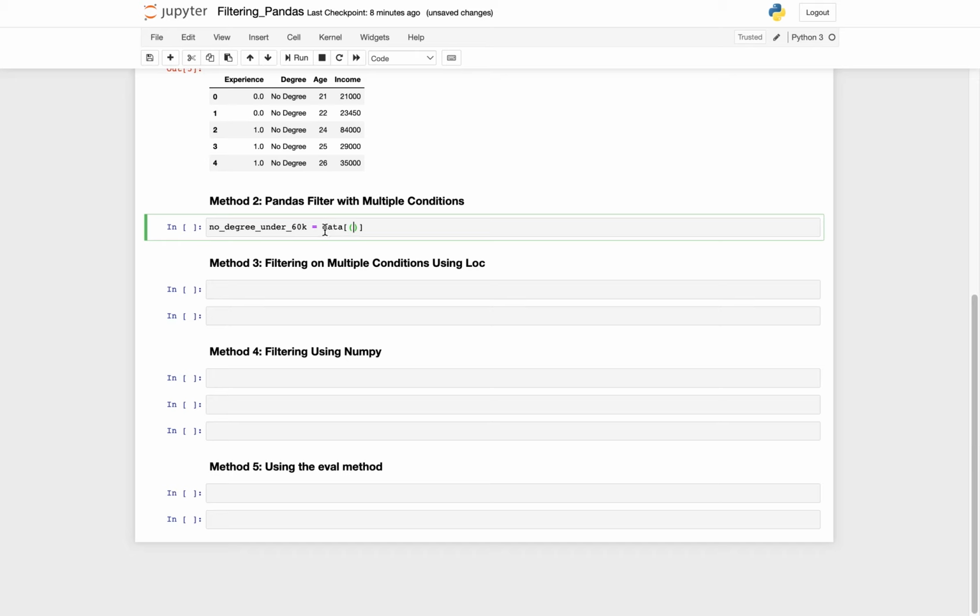So we'll have data, which is our base data frame, and then we'll have brackets, and in the brackets we'll have our first condition. And our first condition will be data degree, and we'll use the double equal sign. Make sure you're outside of that first bracket when you do that, and we'll set that equal to no degree. And now we also need to pass in our second condition, so we'll have an ampersand or the and symbol, and then another set of parentheses. And inside these parentheses, we'll have our second condition.